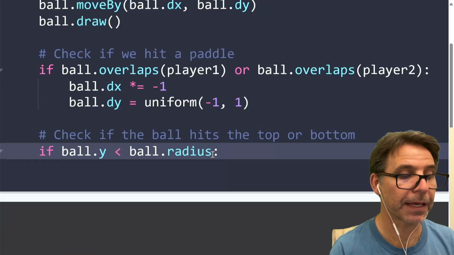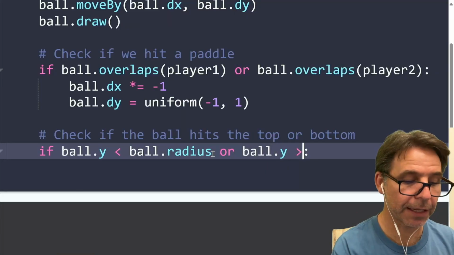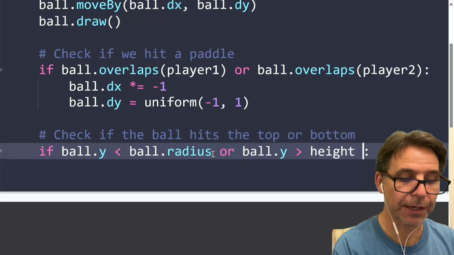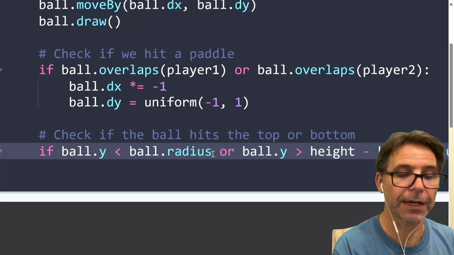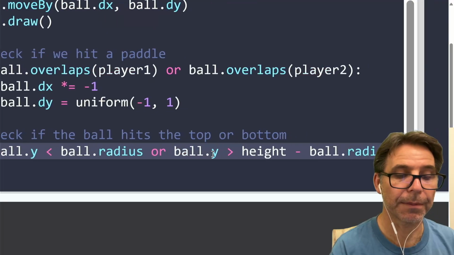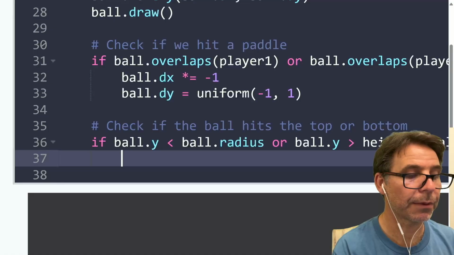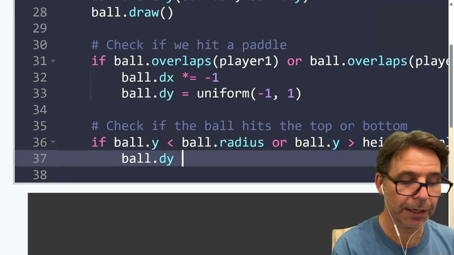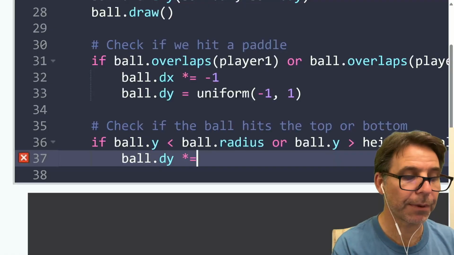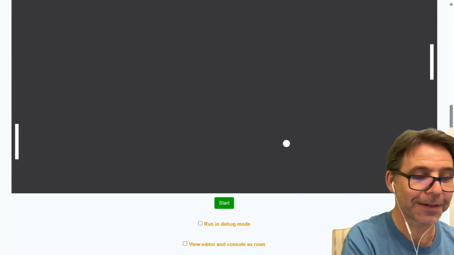So, or the ball.y is greater than the height of the screen minus the ball.radius. Now, if that is true, then we want to say the ball.dy is multiplied by -1. All right, let's try. I'm excited.